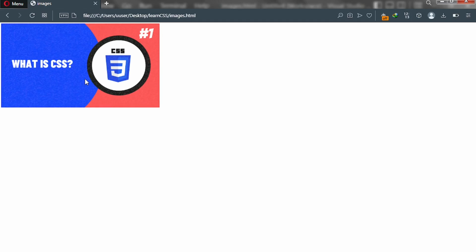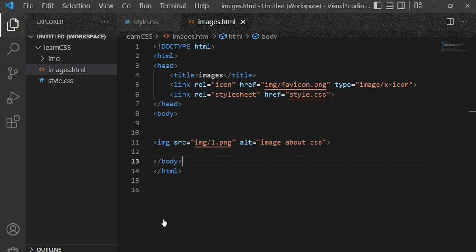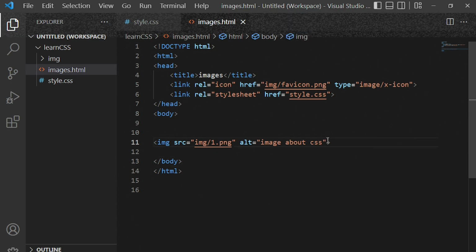Okay, so next we're going to look at how to resize this image, how to increase the size of this image, and how to reduce the size of this image. In order to increase the size, you simply go back to your HTML document, and then you'll be able to increase and reduce the size of this image. We can use what we call inline styling in order to do that. So all you need to do is come here, and then you add width or height to your image.